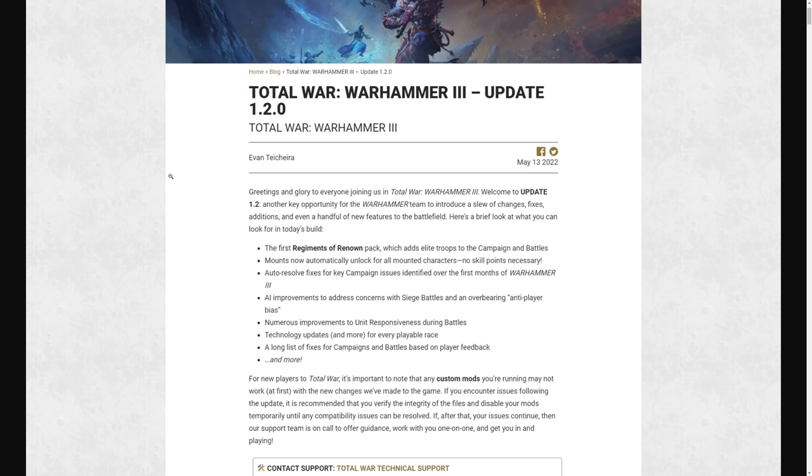Auto resolve fixes for key campaign issues identified over the first months of Warhammer 3. So auto resolve will now go off of the battle's difficulty, not the game's difficulty. And it will scale too, depending on the difficulty you've selected. So it's kind of nice there.